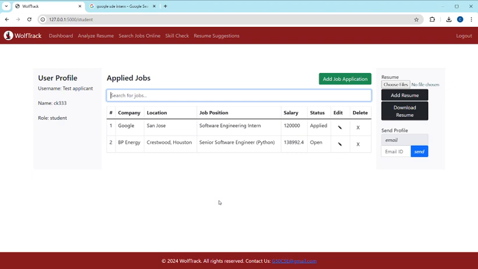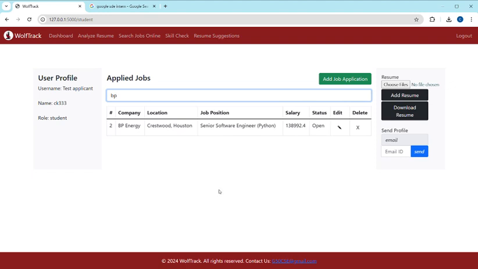Let me type in BP energy. So if I type in B or P or some other random characters, I can see the text shown below which has all the characters of BP in the rows. This is the cool feature which we have added to identify which applications he has made previously. If a user has multiple applications, this is the cool feature to find his application by typing in the search bar.